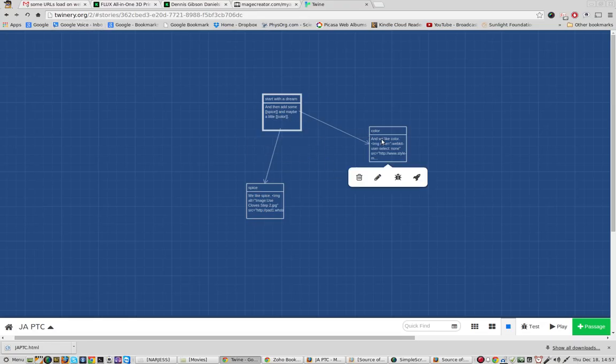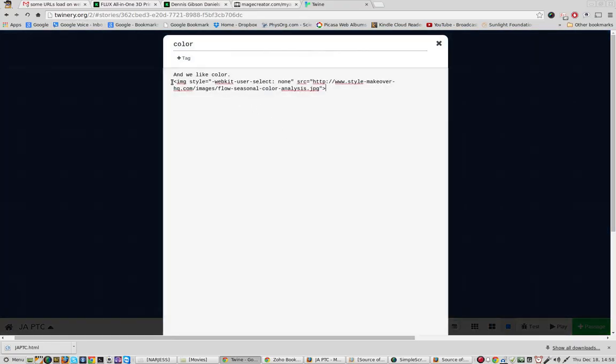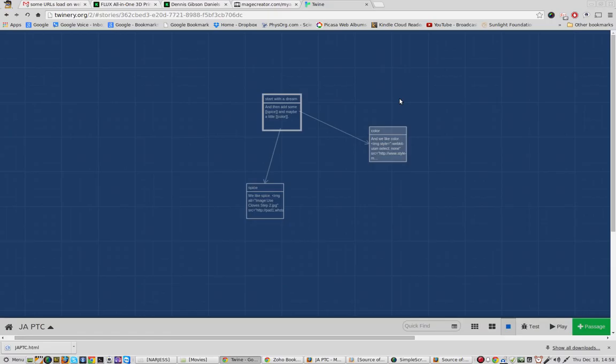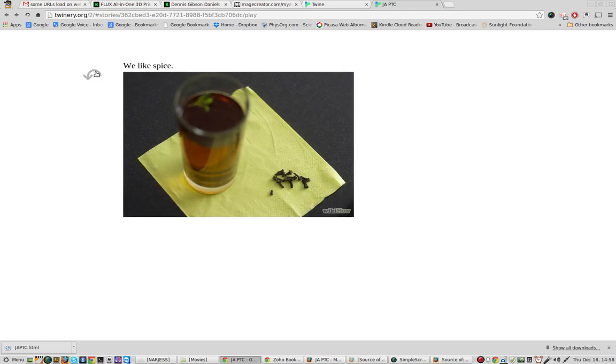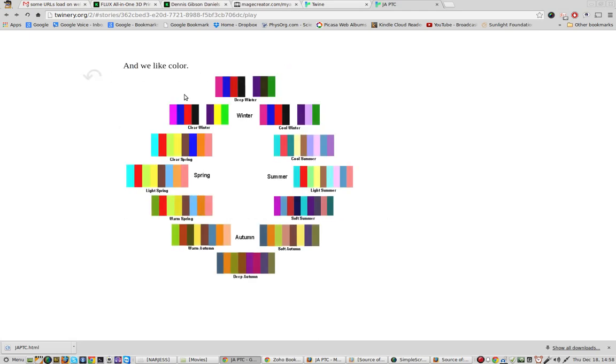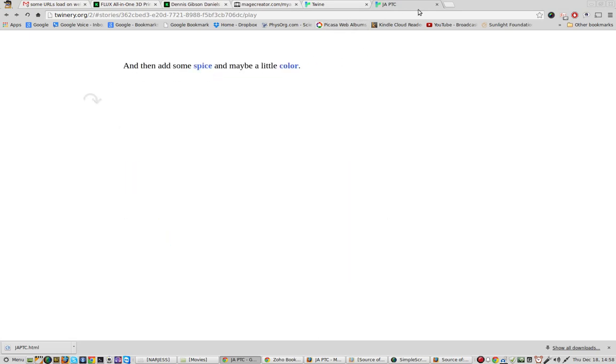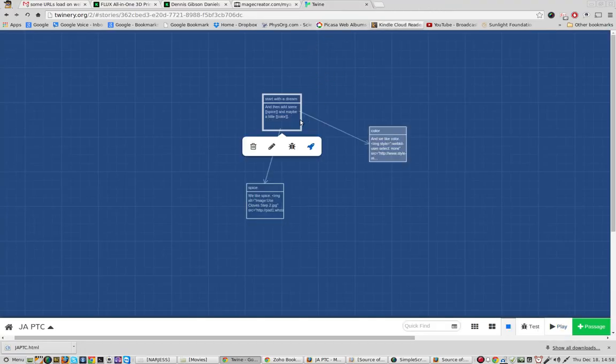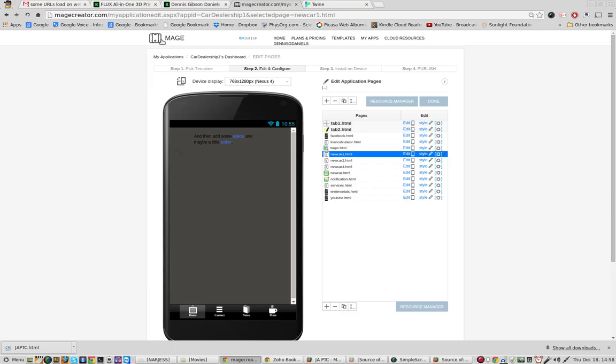Let me show you the source code for some of these things. To get images to work, you have to use the full HTML tagging system. But it does work. Click play. In a moment it loads. Spice, okay, we like spice. And maybe a little color, we like color. Okay, very good. It works, and it also works in the emulator for Mage.